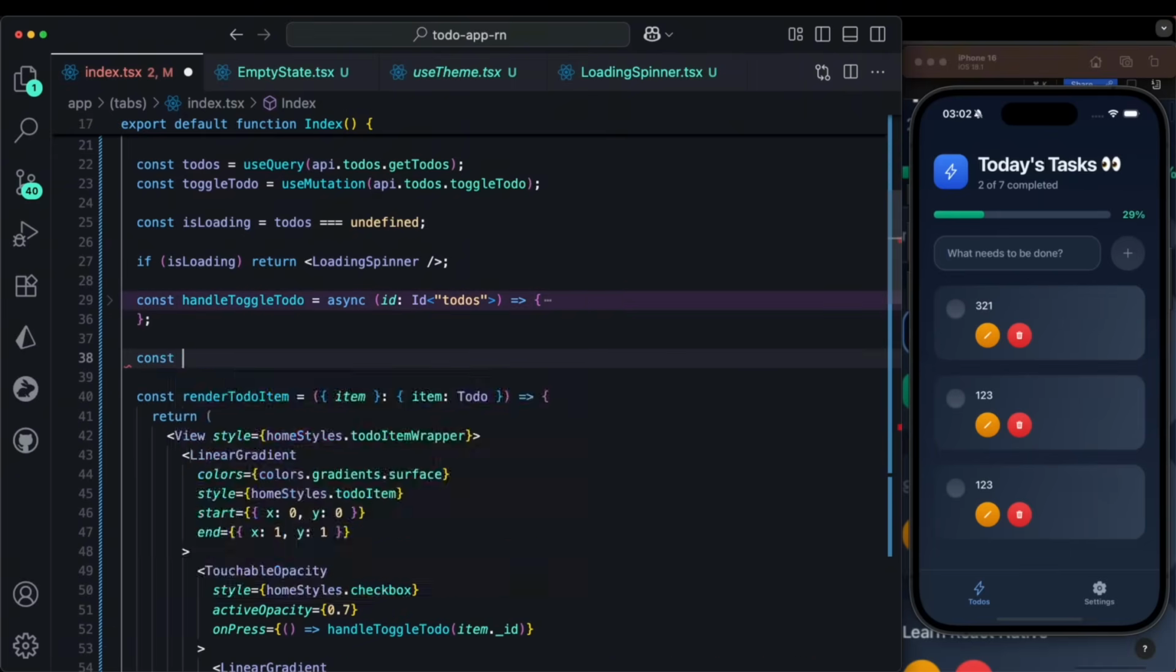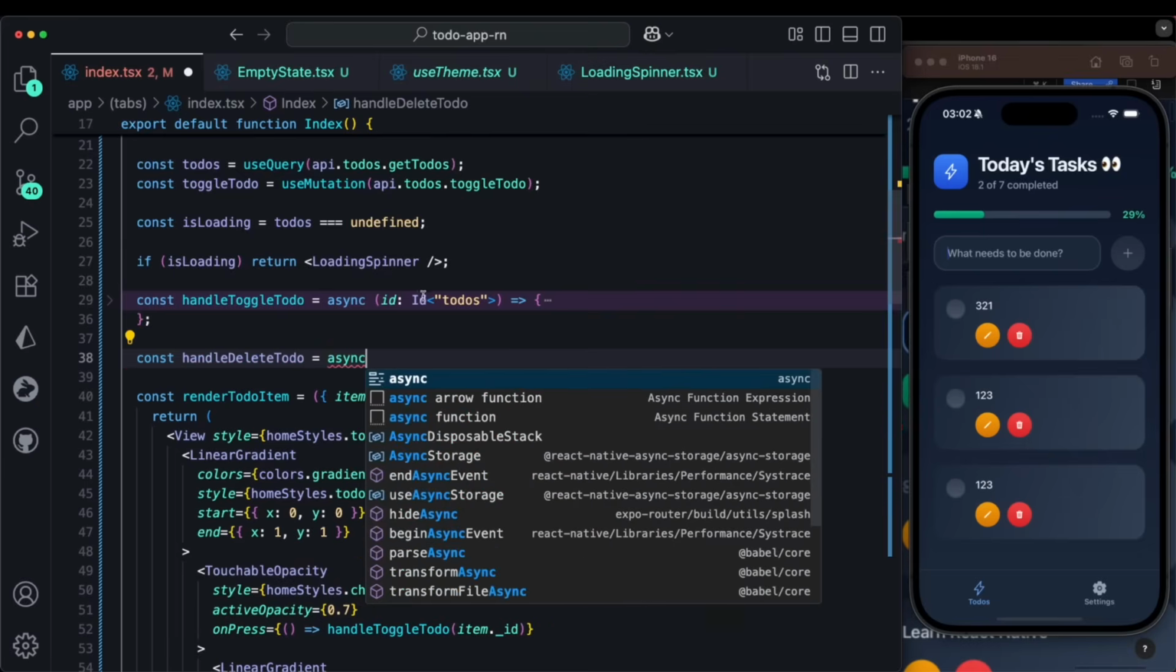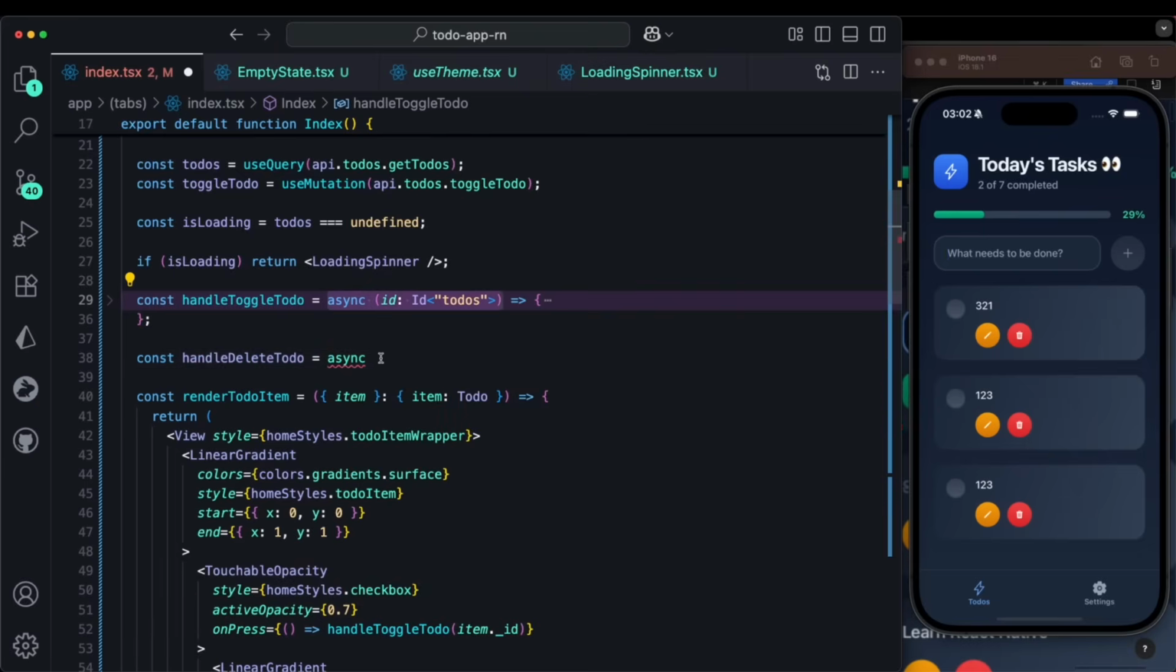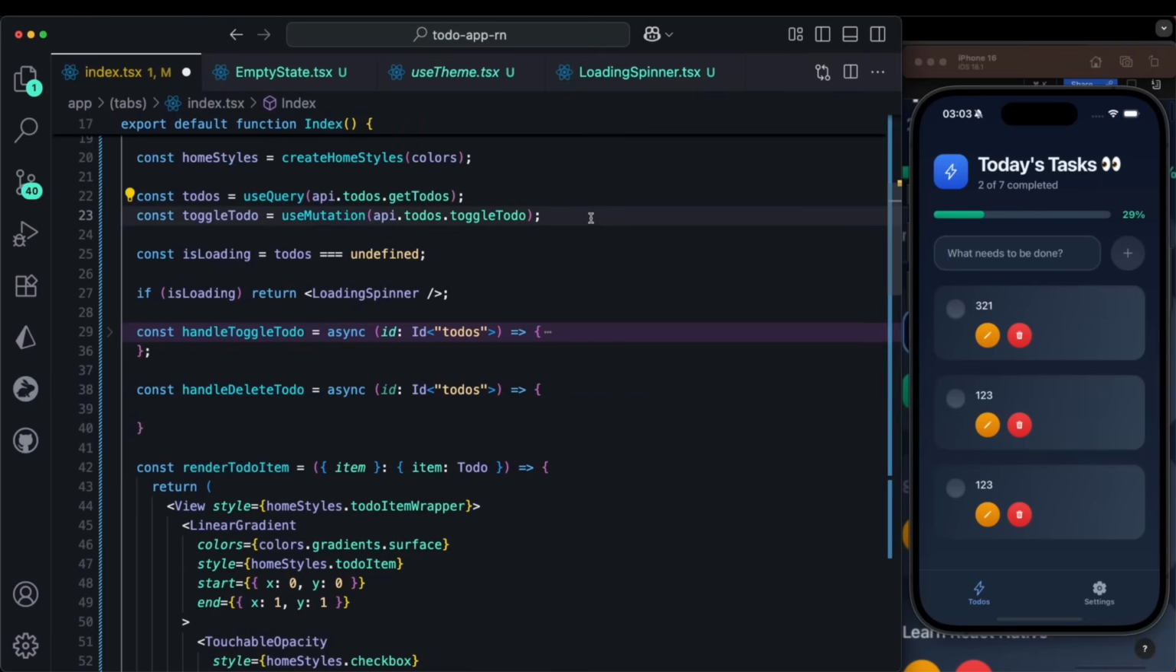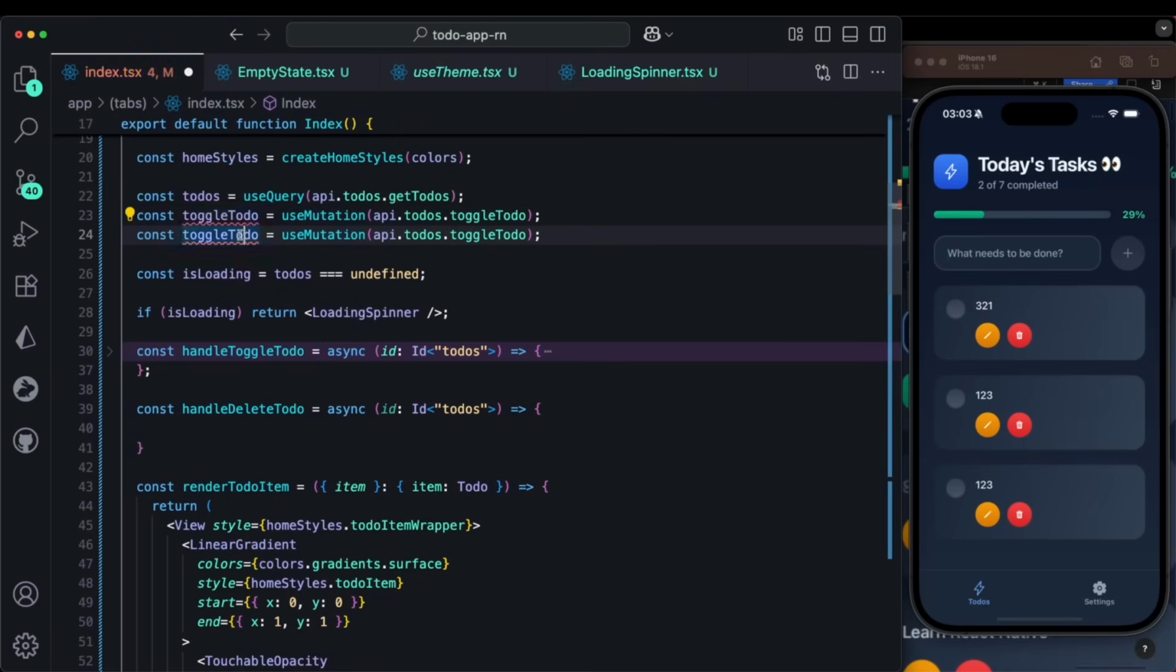Let's say const handleDeleteTodo is going to be an async function, and in the same way we would like to get the argument, which is the type of the to-do's ID, and we would like to do something within this function. So let me get the mutation, which is going to be api.todos.deleteTodo, and assign it into this variable. Now we can basically call this within the handler method.